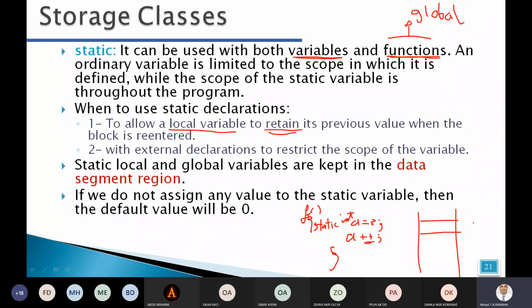Here, for the first time you declare it, you have the value, you change the value here. If you return to this function or this block again and you reach the end, it will not be deallocated from the memory. Why? Because it's static. Then if you need to run this function again, you will use the previous value. No need to declare it again. You just declare it the first time. So you retain, or in other words keep, its previous value when the block is re-entered again. Okay, this is one use.